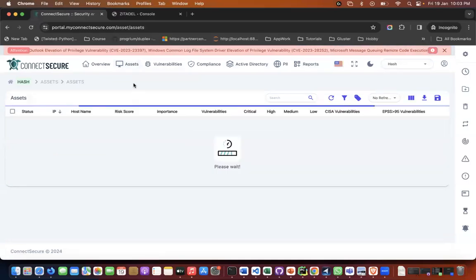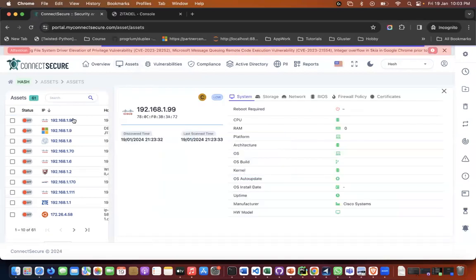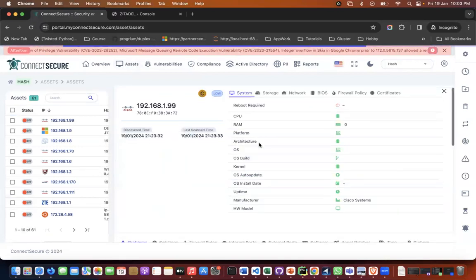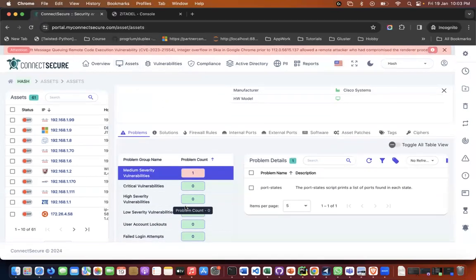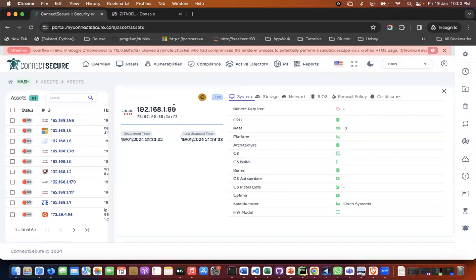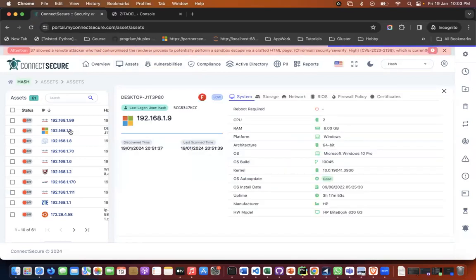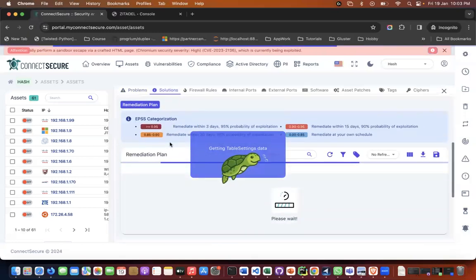Now I will quickly get into something that a lot of people are used to, which is the asset details view. So we have the complete asset details view with all of the details out here. You can see all the problems, which were the vulnerabilities, and solutions, all of these pieces. Just as in the previous version, we discover all kinds of devices, whether endpoints or network devices, and we bring all of them to the fore.